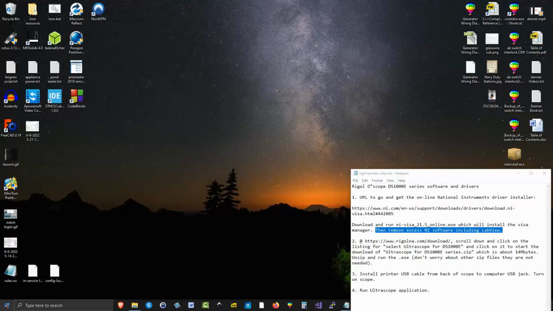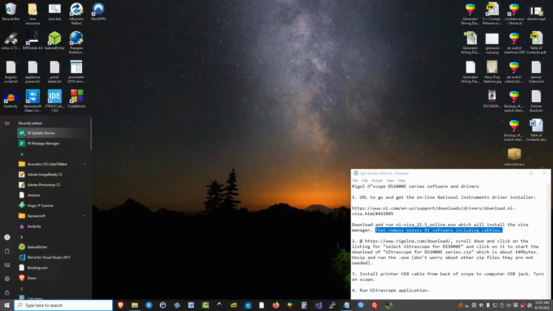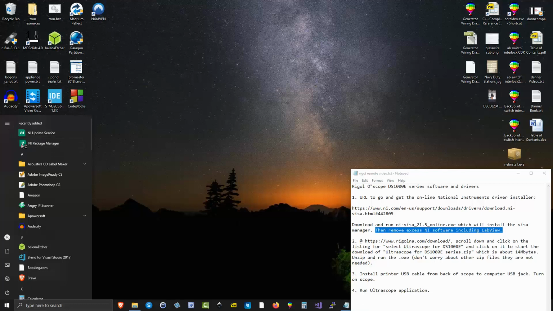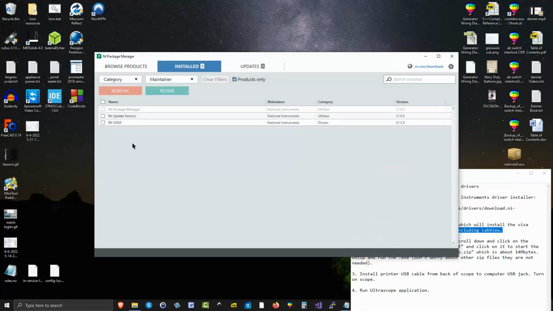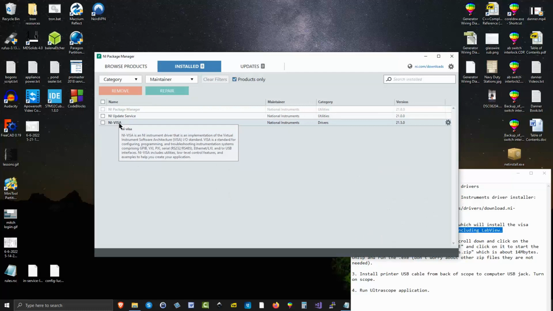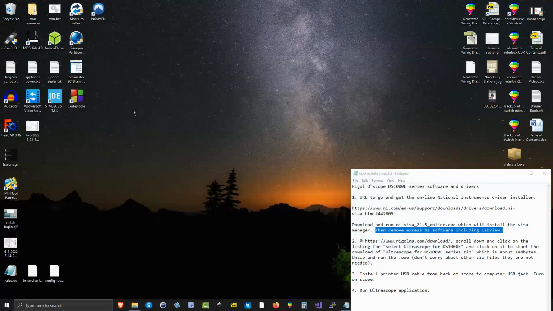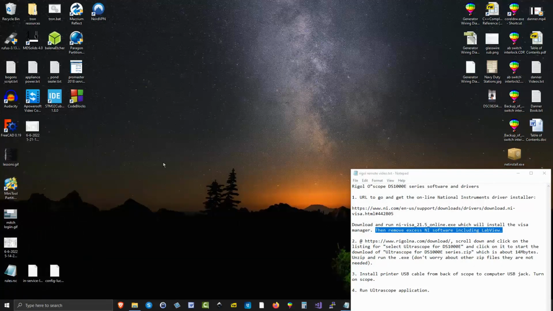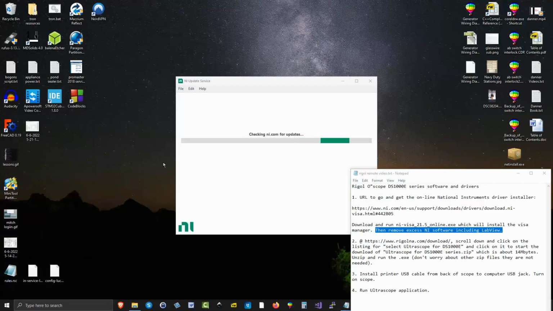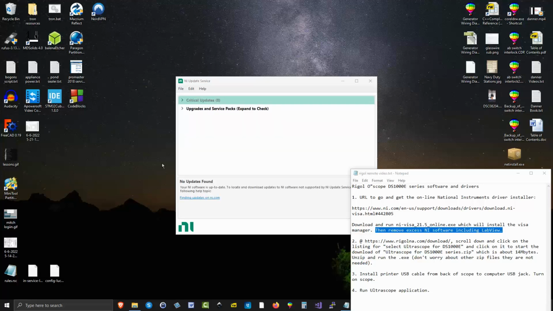So let's go over here and take a look at what's left. We have two programs here. We have Package Manager. It shows that we still have our update service. We have our driver for the instrument. We also have an update service, which goes back out on the internet. So you need an internet connection once again, and it checks for updates. So this is how you can update your drivers anytime you find a new update.